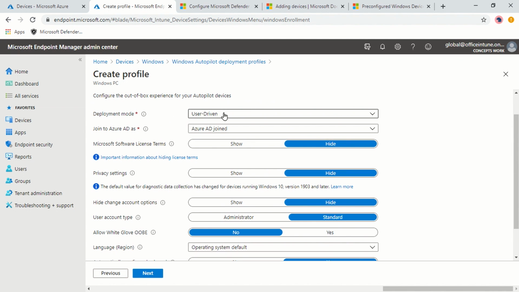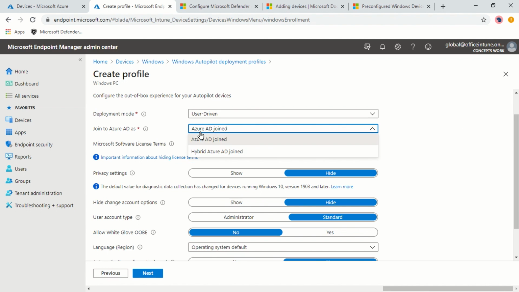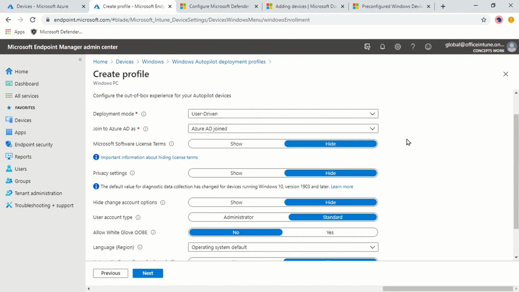As I've said, the scope of this video is user driven mode, so I'll keep the first option selected. Now the next option is join to Azure AD as. You can choose whether it is Azure AD joined or hybrid Azure AD joined. Now there is a lot more configuration that has to be done for hybrid Azure AD joined, and this is something which will be covered in a different video altogether. For this particular video, keep it Azure AD joined.